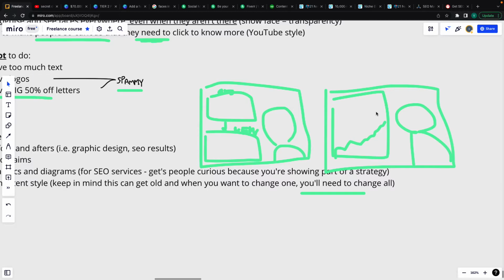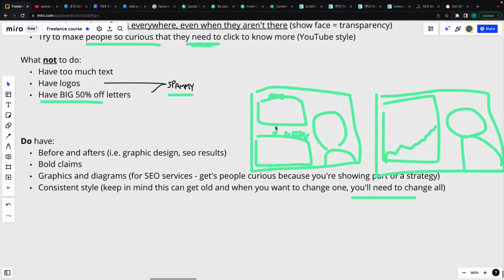And after you capture their curiosity and after they click it, you then can sell them and show them all the things you want and be super specific. Because if they're there, they want to learn more. So then you can be specific on what you're selling and what it is that you are doing.